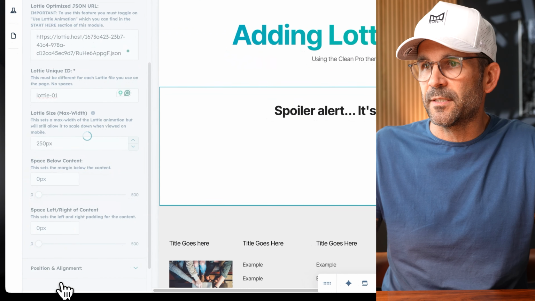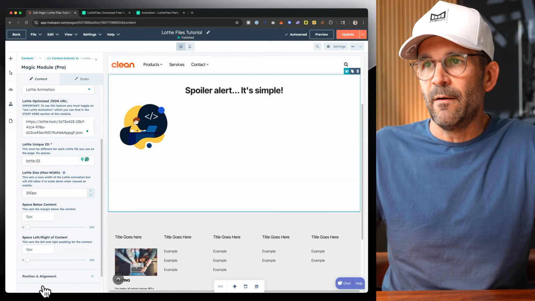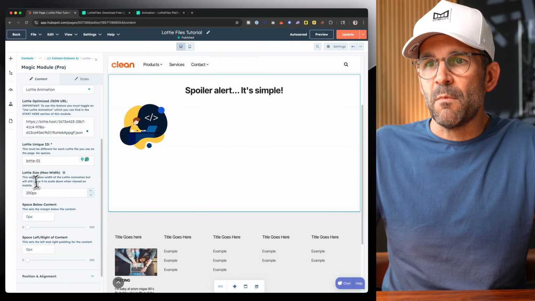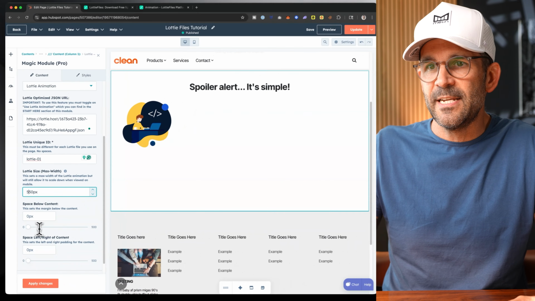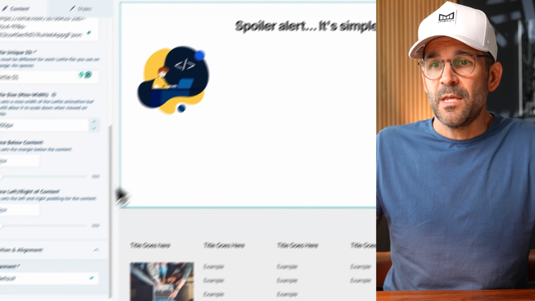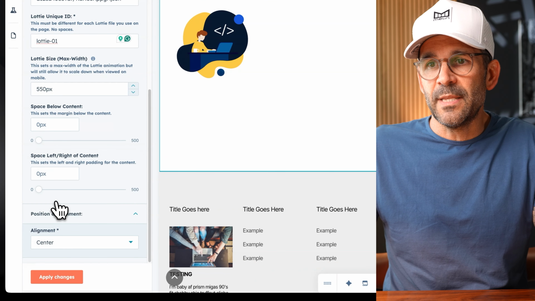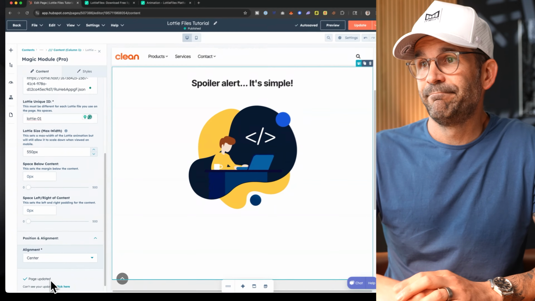So apply changes and boom, there's our Lottie file. Now, of course, maybe that looks a little small, so we can always bump this up. Let's just try 550. And then if you want to position it, say center, you would just come down here to the position alignments, choose center, apply changes, and well, it's literally that simple.